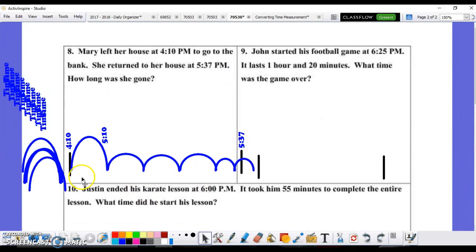But you can't leave it like that. You've got to go back and make sure that you totally understand how much has gone by. You've got to remember that this is 1 hour. These are all 5 minutes. 5, 10, 15, 16, 17, which means 1 hour, 17 minutes has elapsed or gone by.